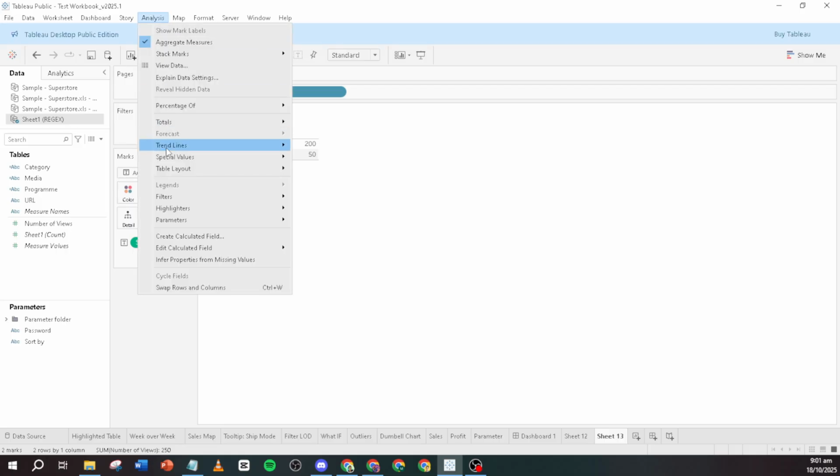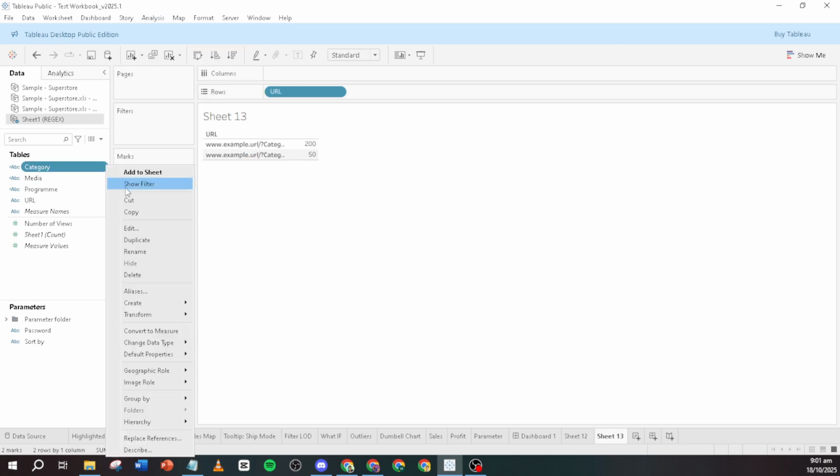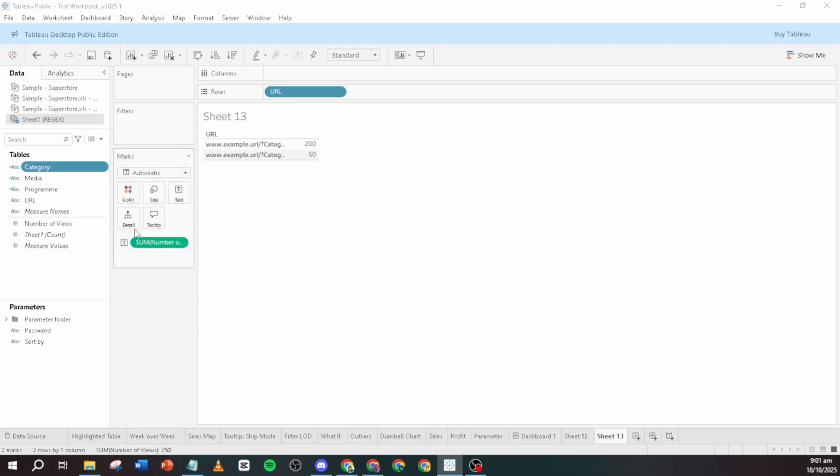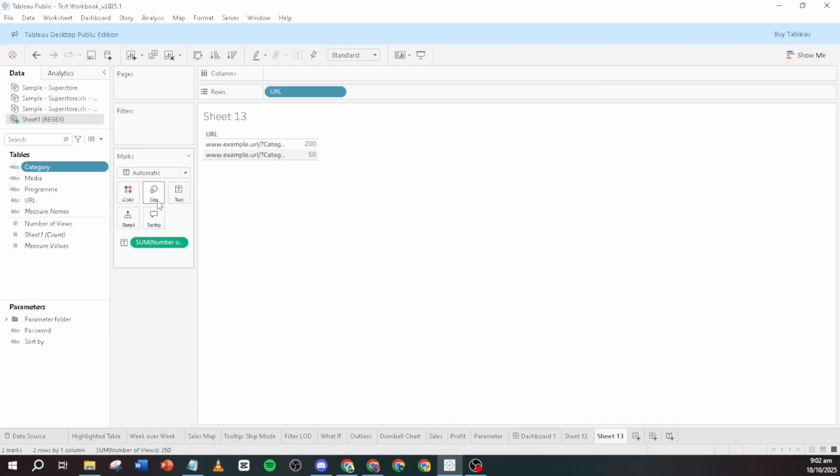You'll want to click on the Analysis menu, looking for the option that says Create Calculated Field. This is where we start breaking down the URL into more manageable parts. Firstly, name the new calculated field Category, and then type in your parsing query before clicking OK. This sets the structure for one dimension of your URL that you want to analyze.